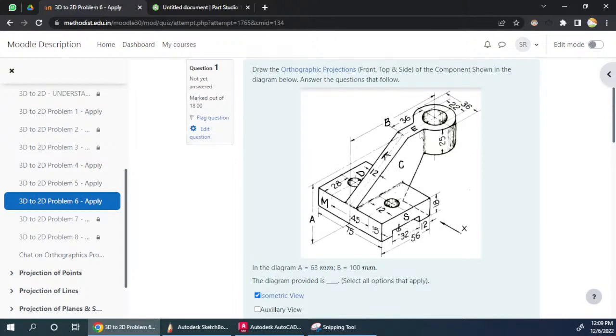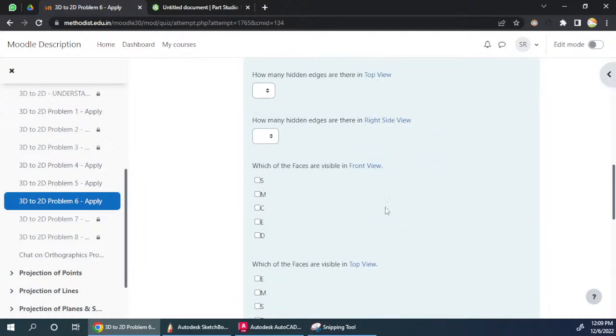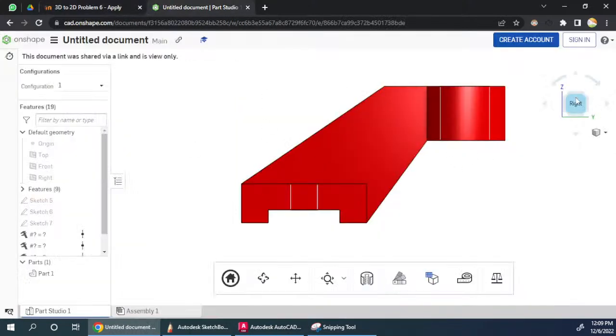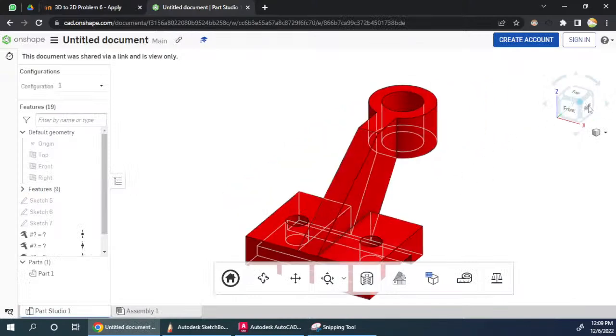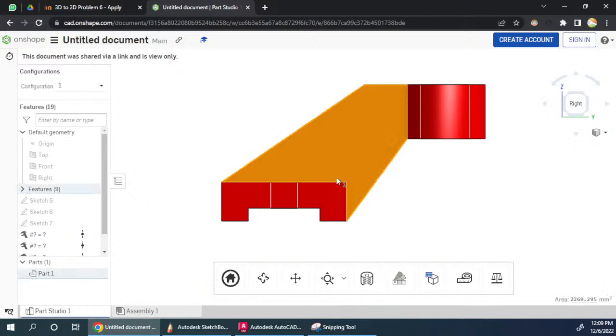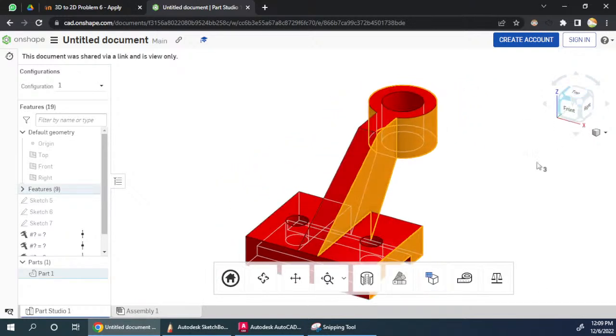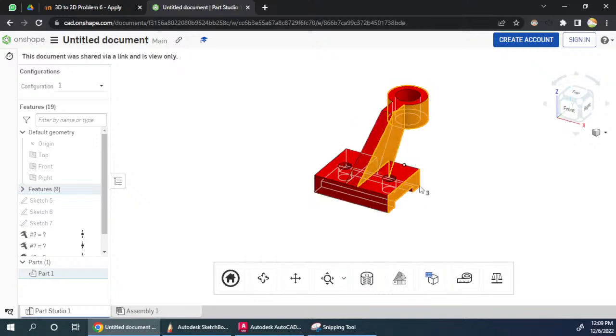D will be perpendicular, M is perpendicular, K and E also are perpendicular. So C and yes are the only two faces that are visible. If you want, you can of course go back here and see which of these faces are visible. When you see the front view, you can click on the faces that are visible, and when you shift back, you'll be able to see which faces they were. Right? So these faces were not at all visible.